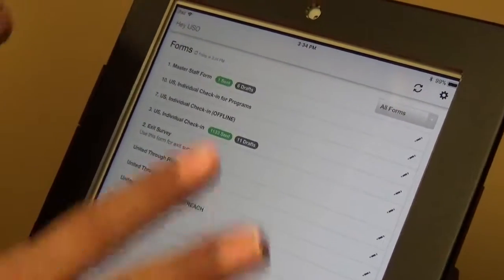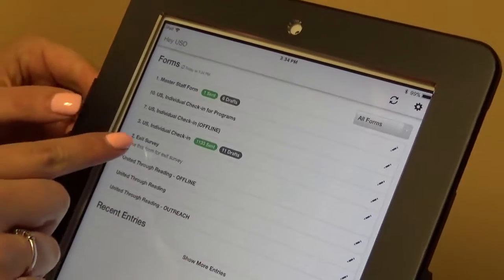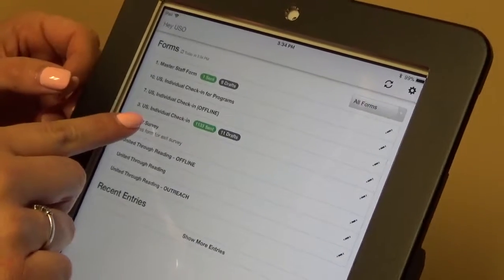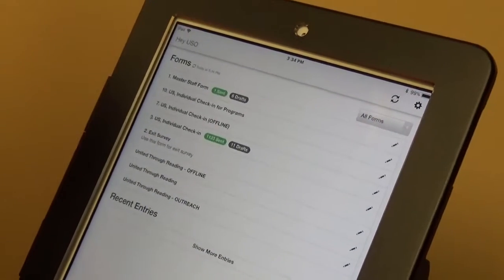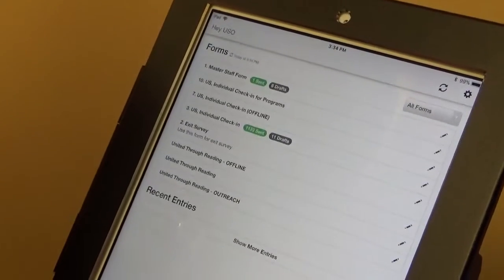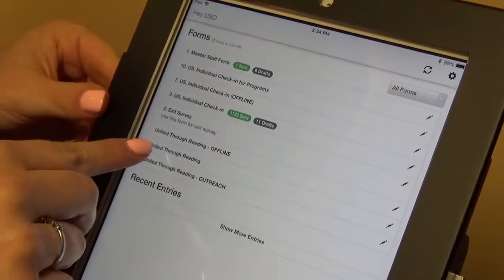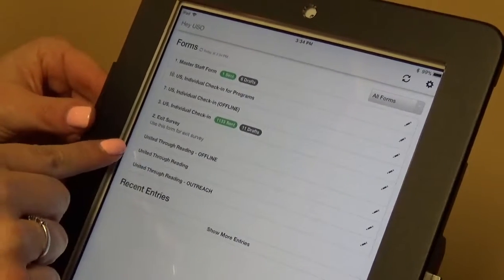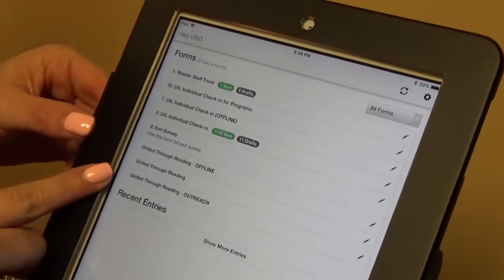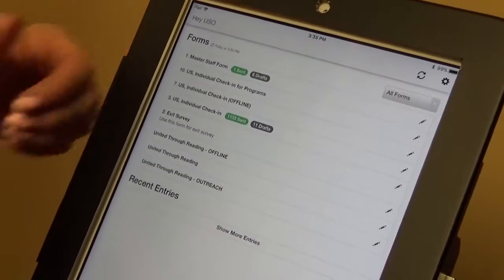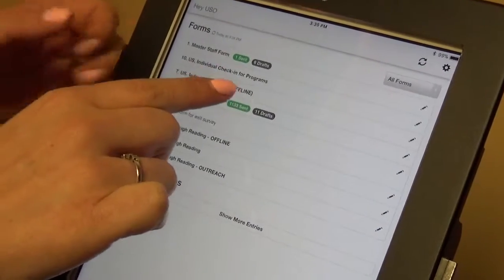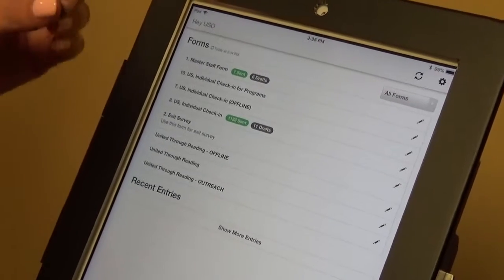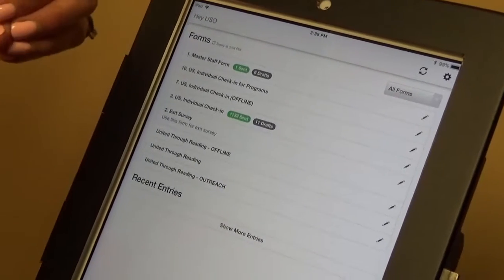This is also a great place to show you there's also the exit survey. So one of our kiosks is always set up for the exit survey. So here is where you'd go if you needed to pull that up. Also, if there's a United Through Reading that's going on and someone wants to do a United Through Reading, there is the United Through Reading option right here as well. That is what they have to do to complete a United Through Reading. And then also, if our Wi-Fi happens to go down, there is an offline version of the individual check-in. And that is important so that way, even when we're offline, we're still able to capture the data.